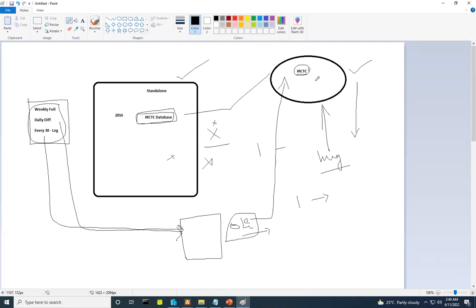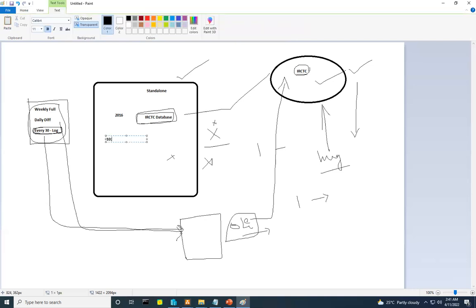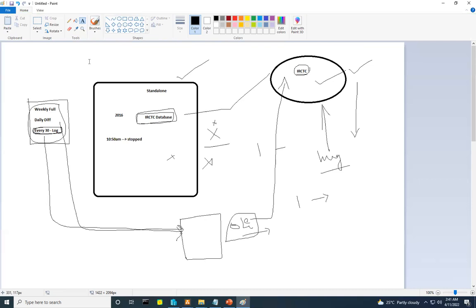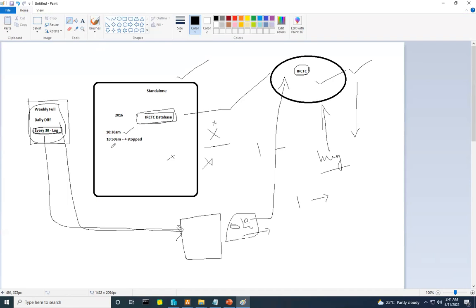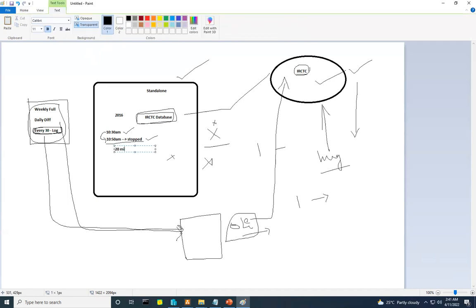Now, you brought the database online, fine, but there is no guarantee that you will not have a data loss, because let's consider every 30 minutes you are taking a log backup, right? So at around 10:50 a.m. the database crashed, the SQL service is stopped. You have a log backup of the database at 10:30 a.m., right? So you have a log backup at 10:30 and the SQL service is stopped at 10:50. Then what is the duration of data loss that you have? It is 20 minutes.